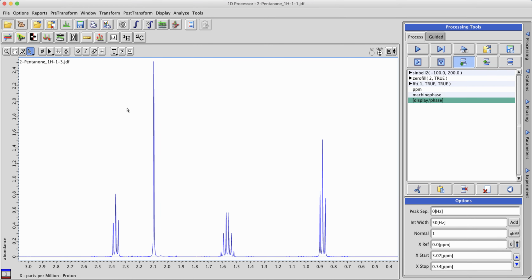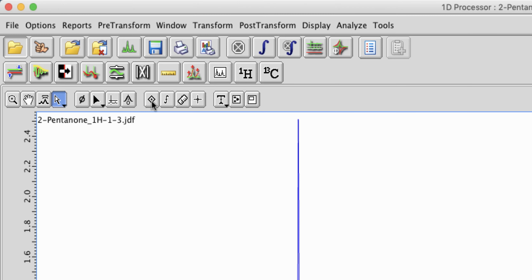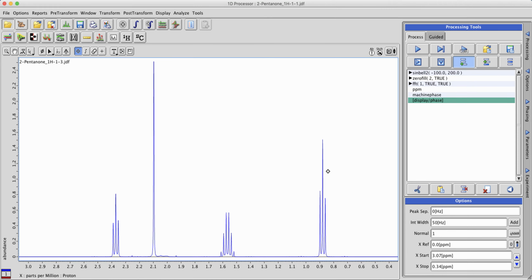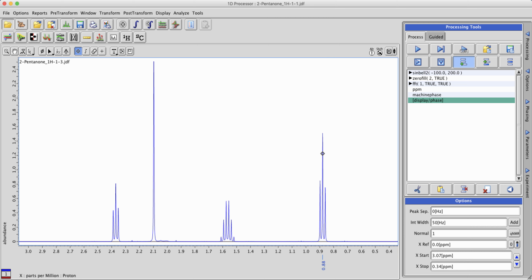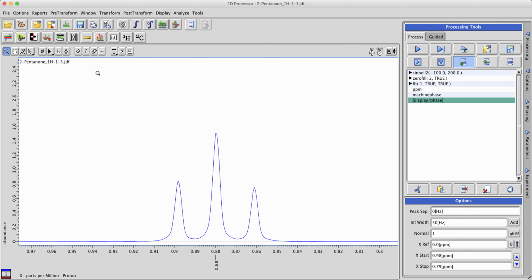To manually pick individual peaks, choose the peak pick cursor mode here. And then simply left click in the data and release in order to pick a peak like that. Let's zoom in a bit here to make this a bit clearer.